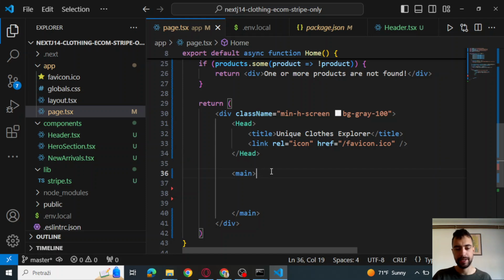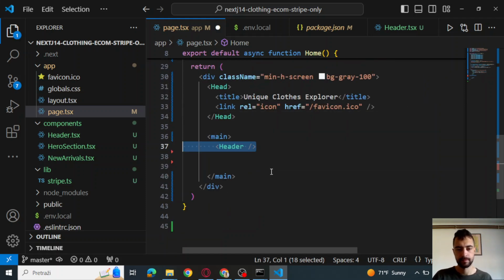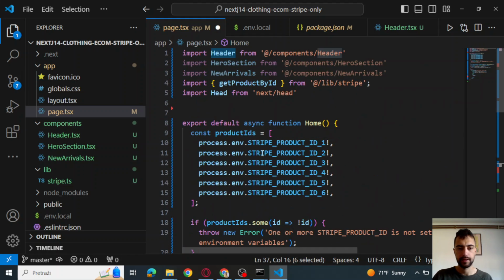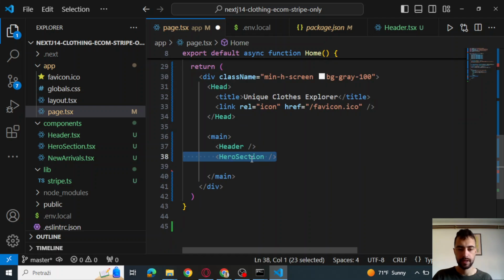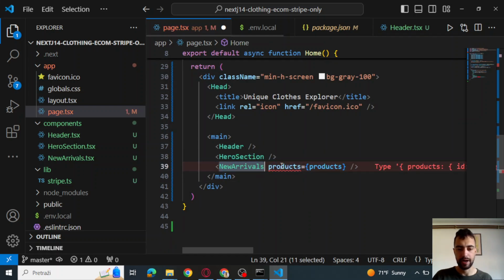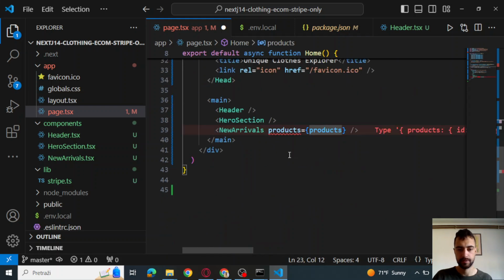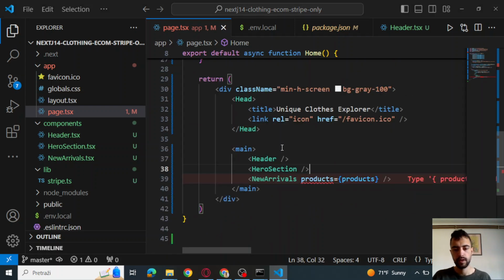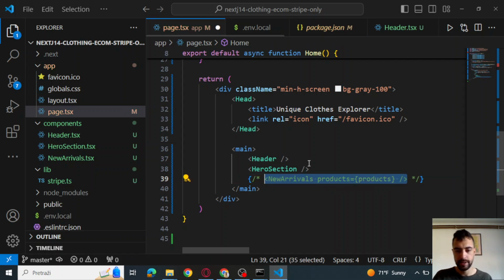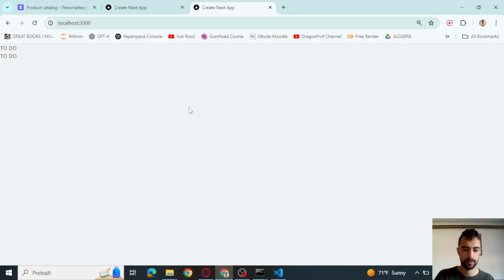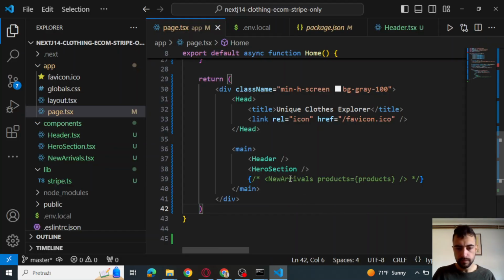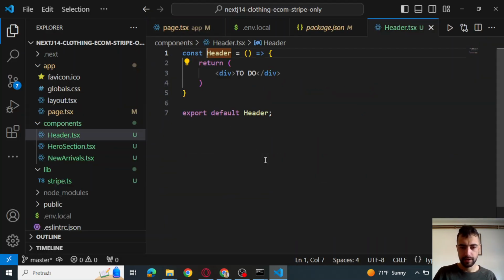So let's make a main, the header that we made here, the hero section, and new arrivals, and then pass in products equal to products. So these products. Now let me comment this out by pressing Ctrl+K, Ctrl+C, so it doesn't throw an error. And now we see that we have this to-do. Let's double click Header and press F12.